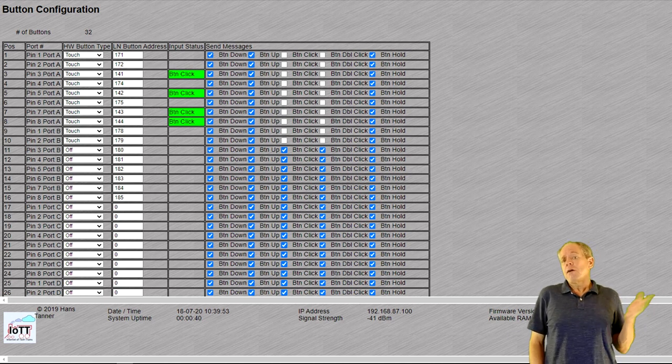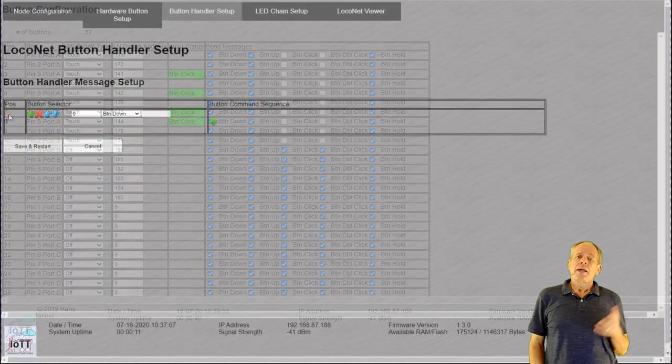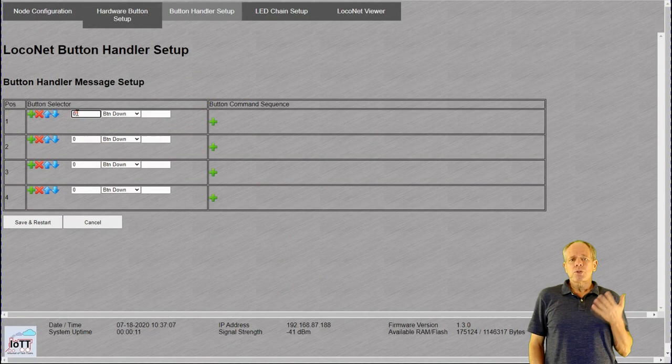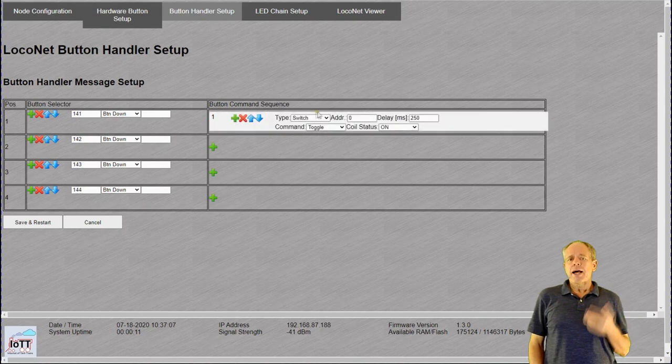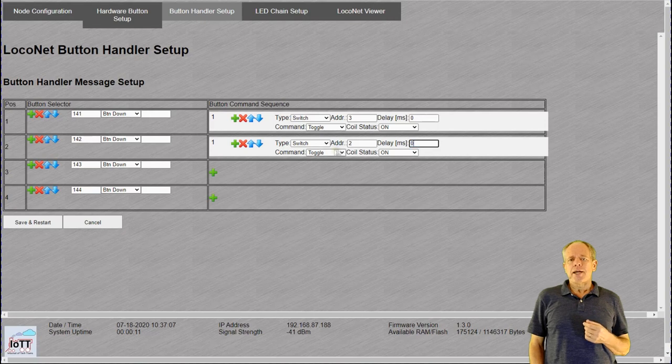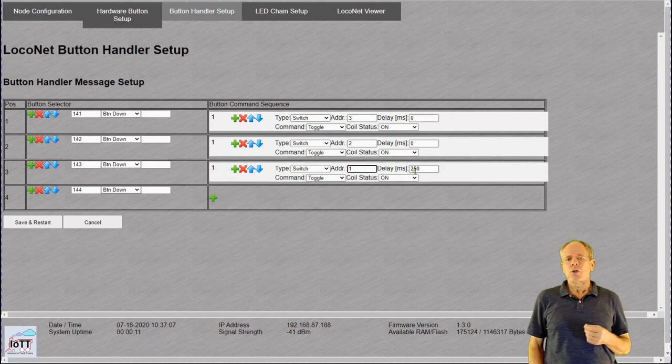And honestly, why should I when everything can be configured in software? Now, I want to use them to toggle the corresponding switch every time I press the button. So in the button handler setup, I create a line for each button and add a switch toggle command with the related switch address and set the command to toggle.